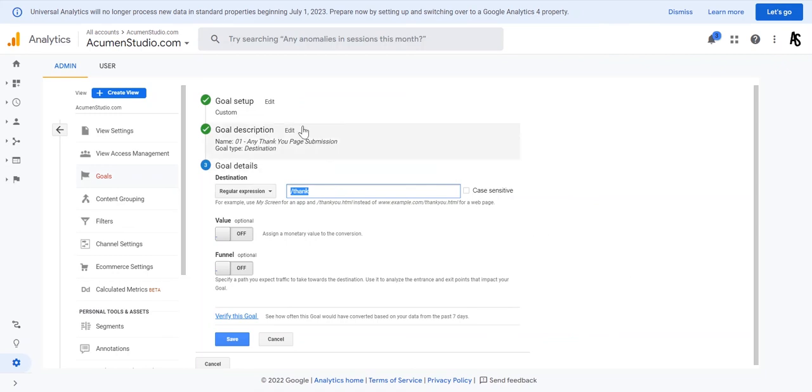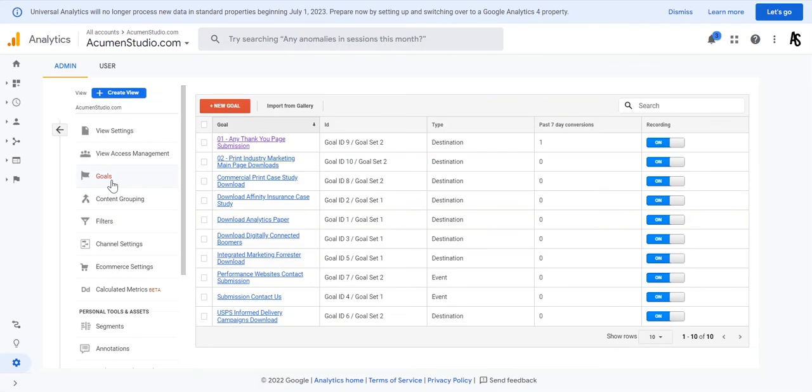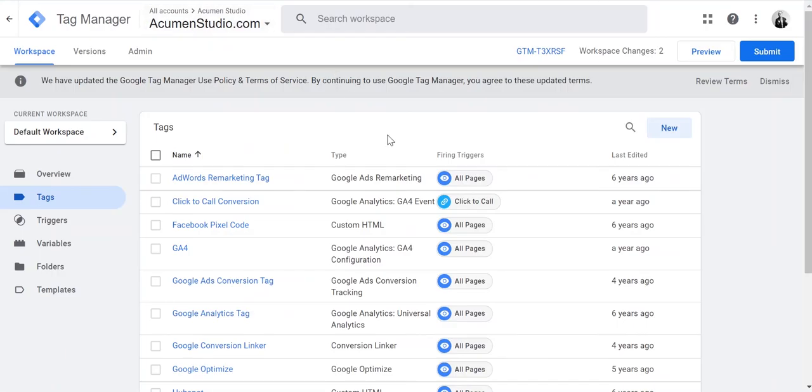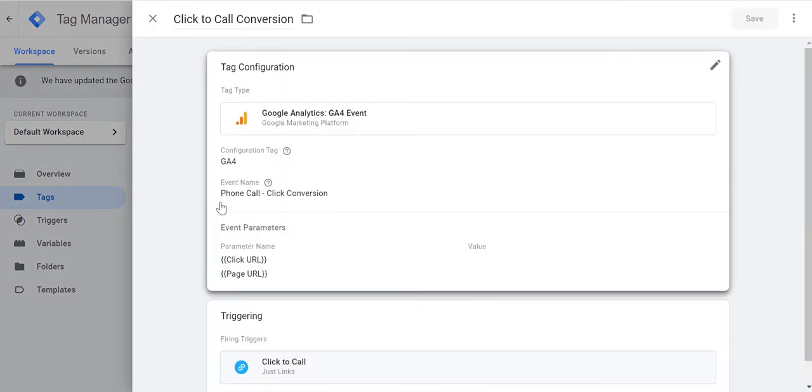Same with click-to-call goals. So we have, now you're not seeing it here. Again, this is a different property. We set up click-to-call goals that we'll create inside of Google Tag Manager. So for example, click-to-call conversion in GA4, we had to set this up on its own to be able to track inside of Google Analytics 4. It would not migrate over. So if I click into this as an example, if you've done any work inside of Google Tag Manager, you'll know that sometimes it's complex, sometimes it's not.